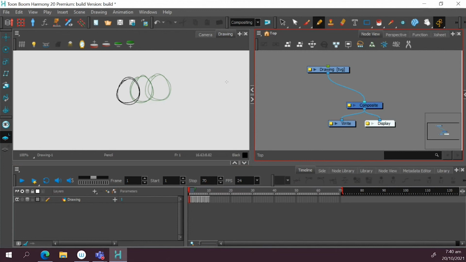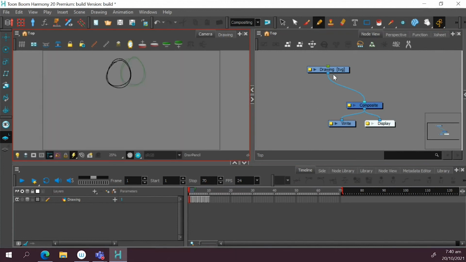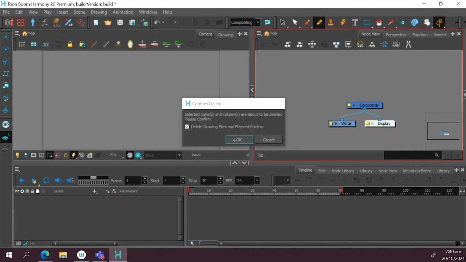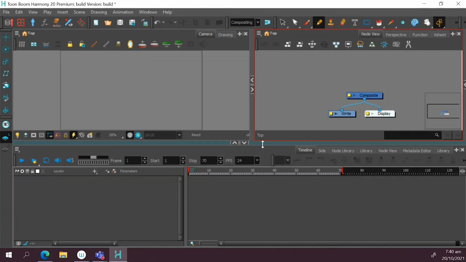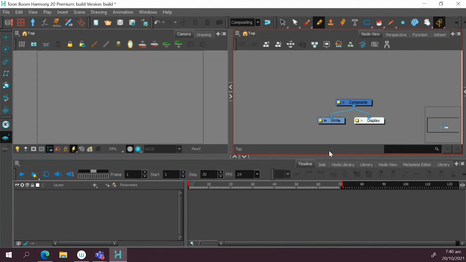But I wanted to focus a little bit more not on that aspect. So I'm just going to delete the drawing. I just want to go over briefly the builds. And that is a little bit different, and that's really what Toon Boom is very powerful with.